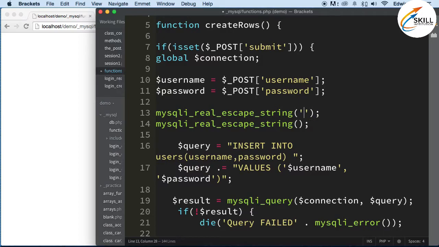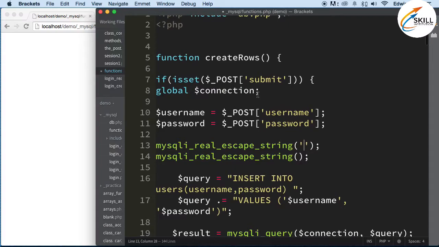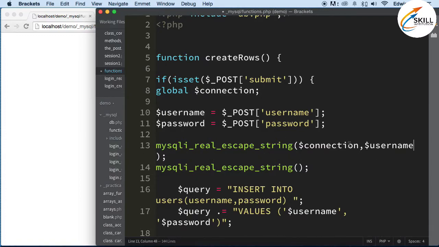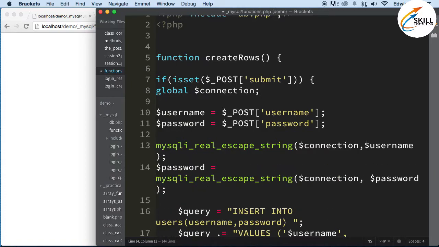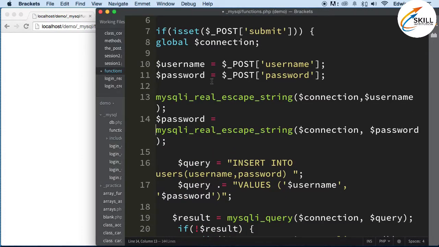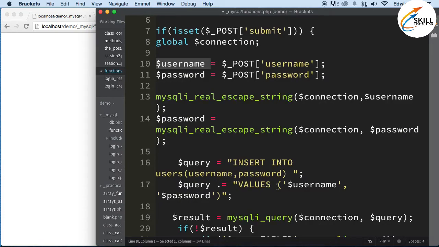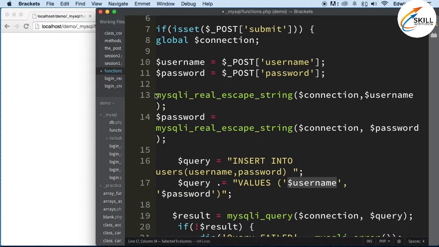It's going to take two parameters. First, it's going to take our connection variable right here. And we don't need this, actually. I was just going to show you that it needs two parameters. The second parameter would be what you want to clean, what you want to escape. I'm going to do two, one for the username and another one for the password. Comma, and then put the password there. I'm also going to assign it to this variable here, and the username also, so that we can use that variable right here. So when it goes here, it's already sanitized, all right?